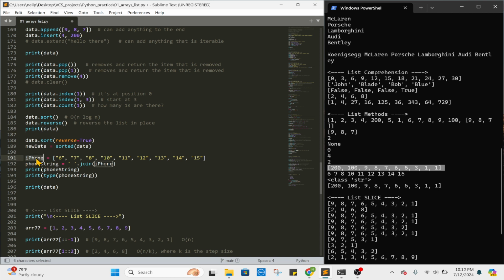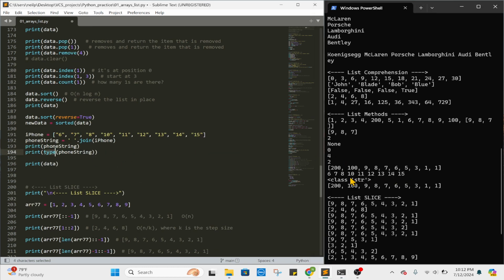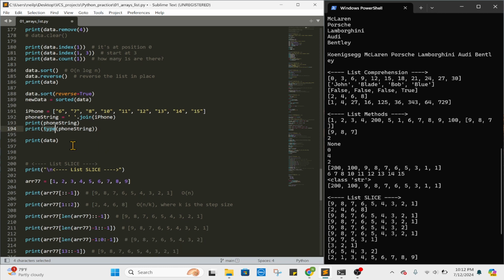Okay, now we're creating another list called iPhone, ranging from iPhone 6 to iPhone 15. And if we do iPhone string is equal to an empty space dot join iPhone, what this is going to do is take this iterable collection and join it all together, adding spaces between each value in this list. When we go ahead and print out the phone string, we can see that these are all string values like this. If we print out the type, it is in fact a type string.